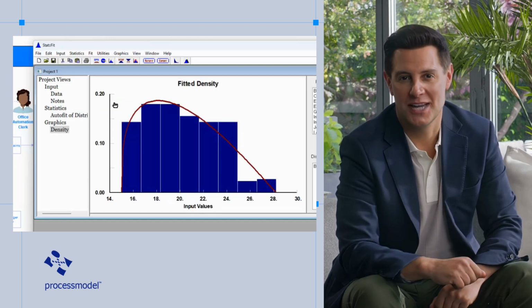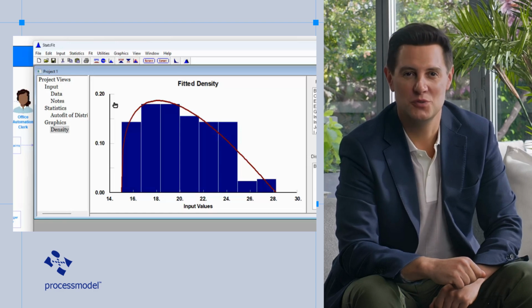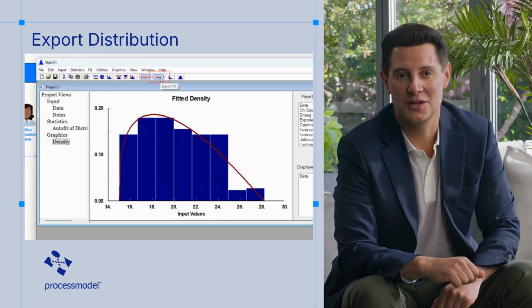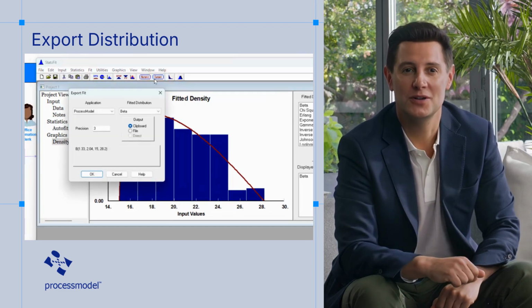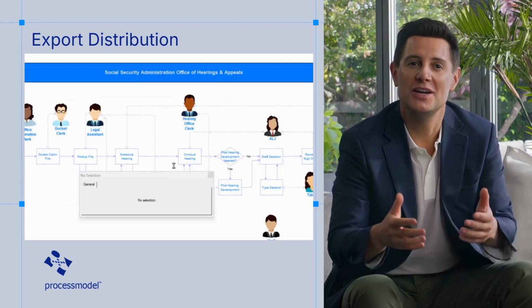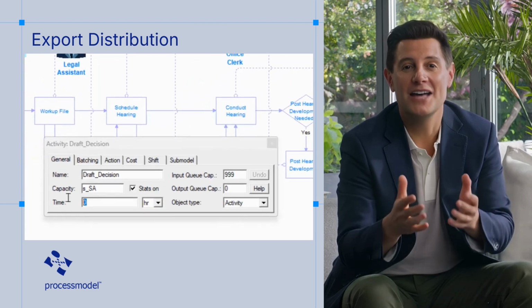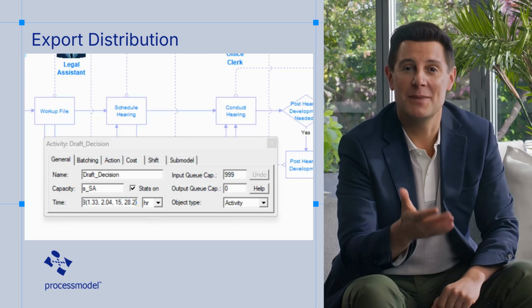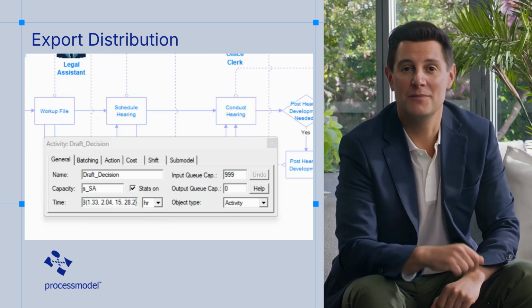The blue bars are your data. The red line is the distribution. Once you have a fit, select the Export button. This copies the logic to your clipboard. Go back to ProcessModel and simply paste it into the action logic or time field. Now, every entity passing through that activity will use that probability distribution.